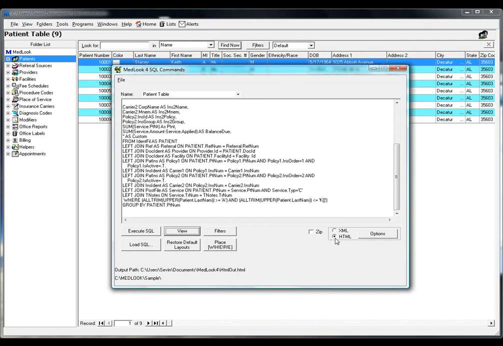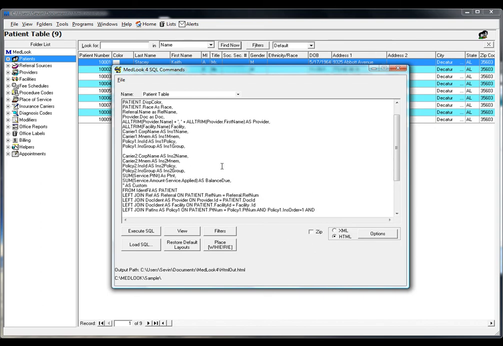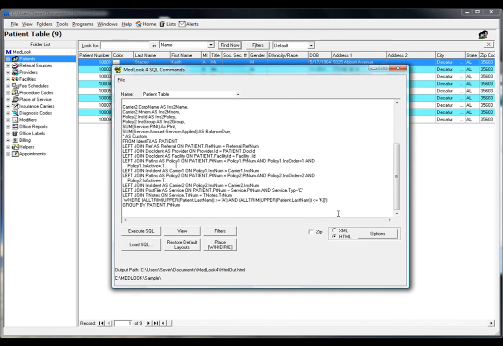Now, that was with the HTML view. You can also save it as XML, and you just do the exact same thing that I just showed you. The zip option is just to zip the file. So if you have an extremely large database, you can zip it and it will shrink.